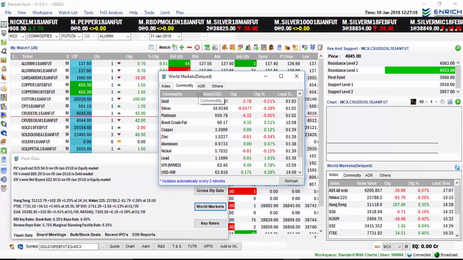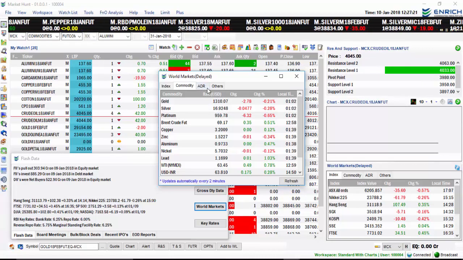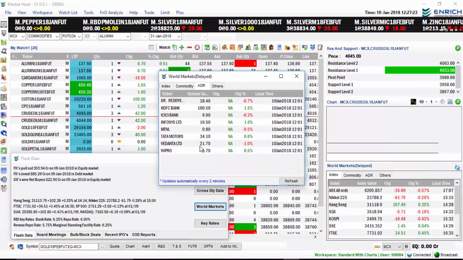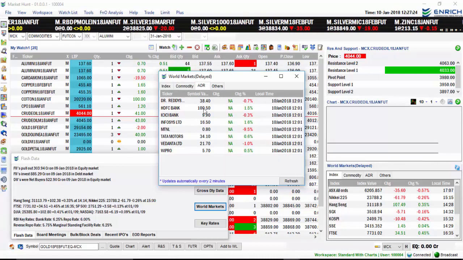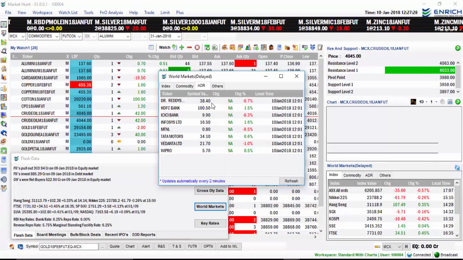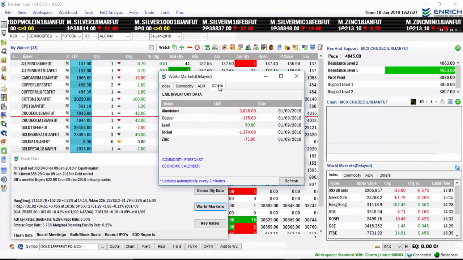So the live feeds will be running and ADR prices will also be telecasted. The ADR prices are nothing but the Indian stocks trading in US markets. So these reports can be viewed consolidated in one single section.